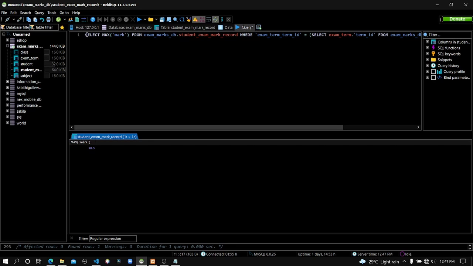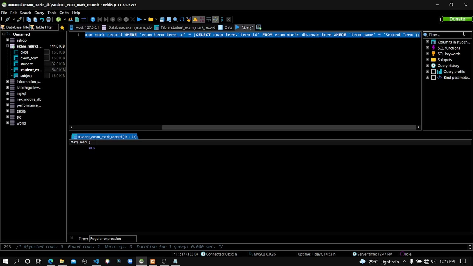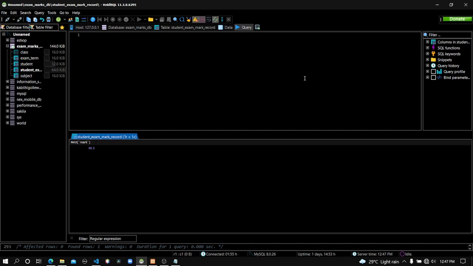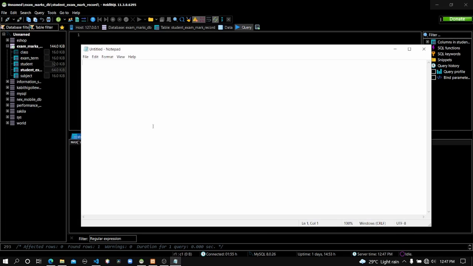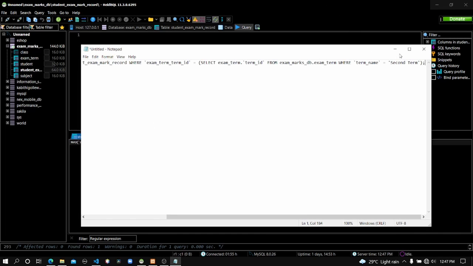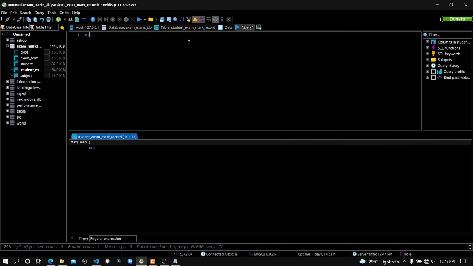We need to feed these details to the main query, in which we are going to find the student ID. Then we can use that ID to find the student details from the student table. Let me copy this query to the notepad. Let's write our next query to find the student ID.